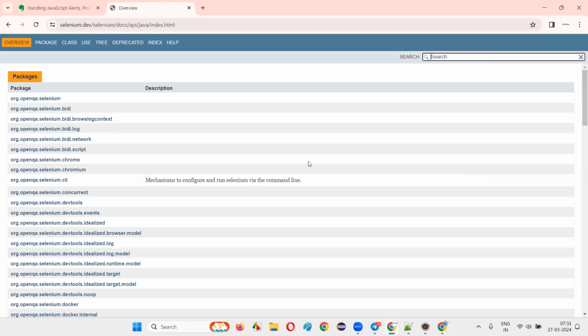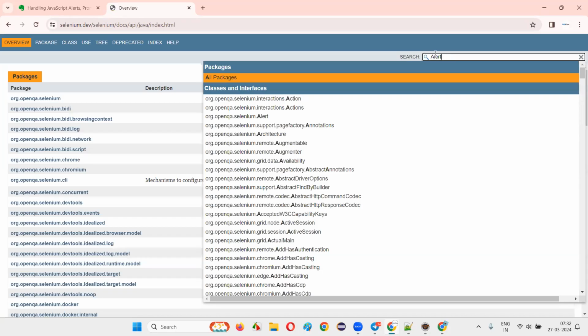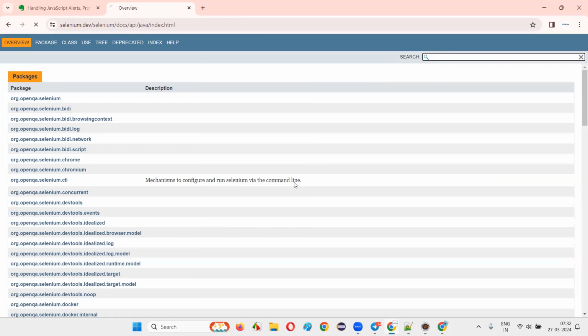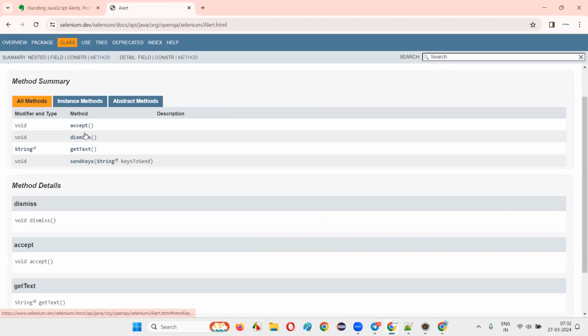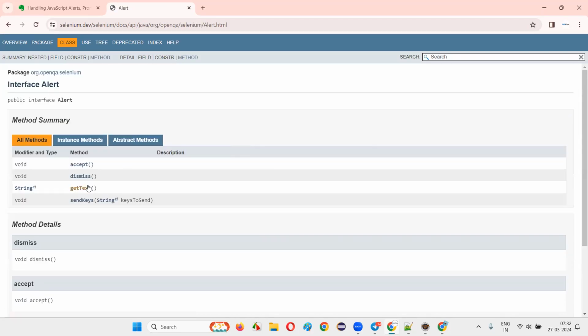API docs. Simply say Control F and say alert. Okay, is the alert not coming? Okay, here I have to search. Sorry, the new documentation, I have to search here. Alert. You see, just select that. Alert is a predefined interface in the Selenium library, and it has some methods. Can you see the methods of this alert interface? This getText is not a method of the WebElement interface. GetText is not a predefined method at this moment. This alert also has its own getText method.